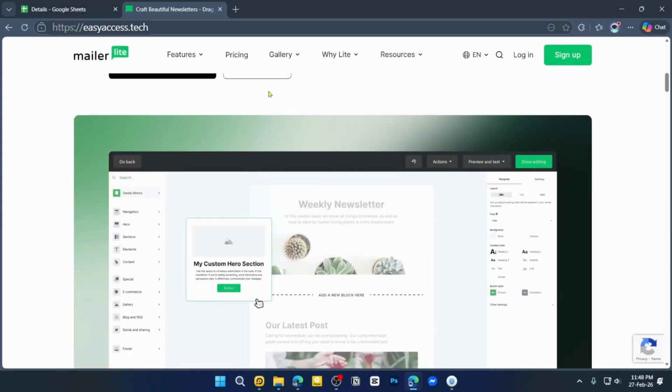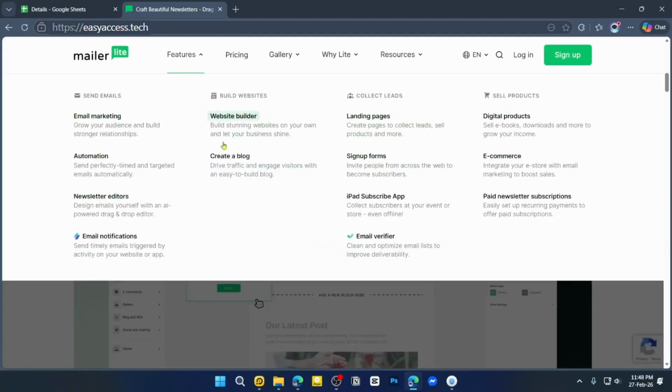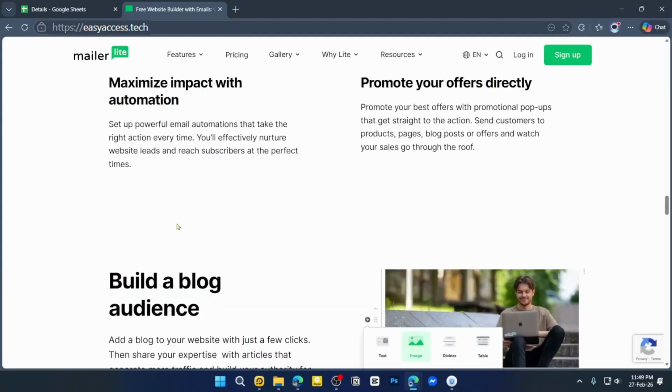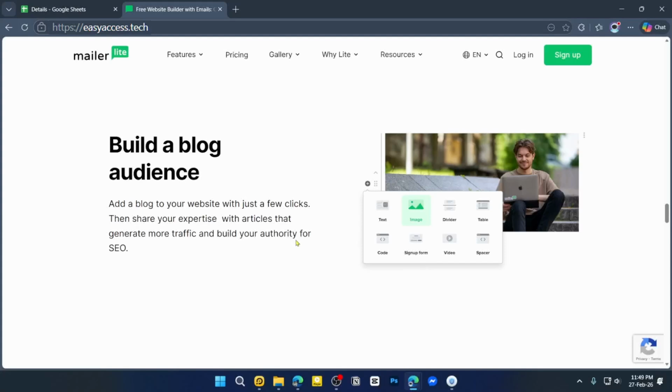When you open MailerLite, you see a clean dashboard that shows your audience, campaigns, and automation. The interface feels simple even if you are new to email marketing. You can quickly create an email campaign by choosing from the ready-made templates, dragging your content, and customizing text, images, and buttons. This drag and drop editor is one of the reasons many beginners like MailerLite. You do not need to know coding or design skills to make an email that looks professional.